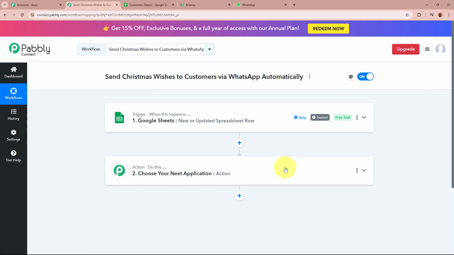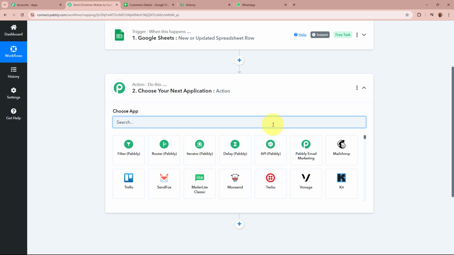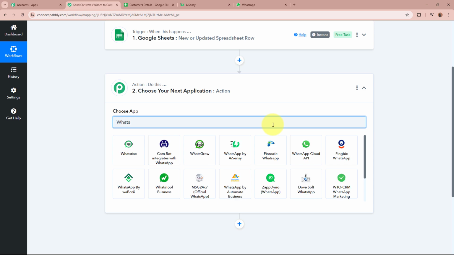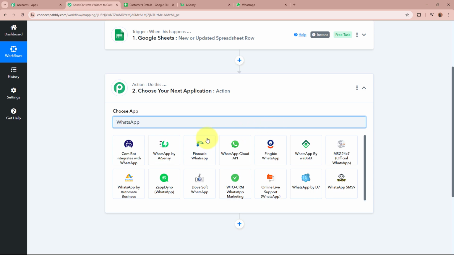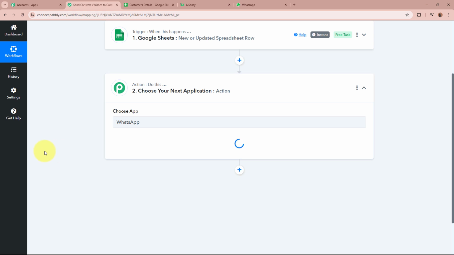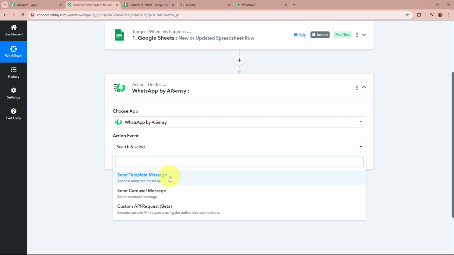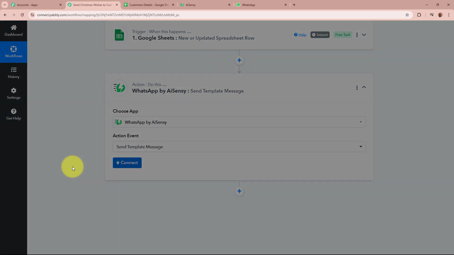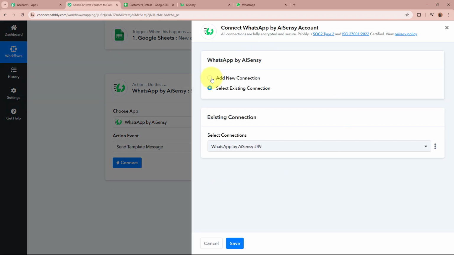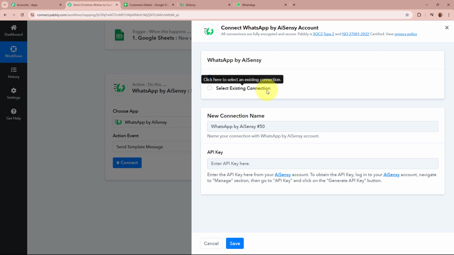Now for that, we're going to set up our action step. And for the action application over here, I'm going to select WhatsApp by AI Sensei, as using AI Sensei, I have created a message template, okay? And for the action event, I'm going to select Send Template Message, and then I'm going to click on this connect button. A window is going to appear in front of you, on which click on add new connection, or else you can select the existing connection that you have.